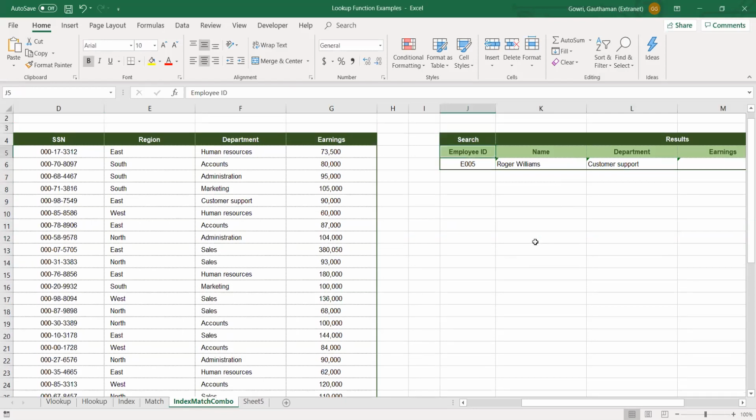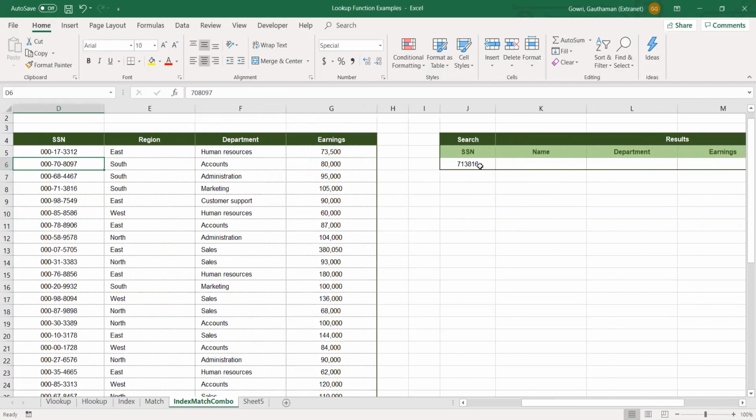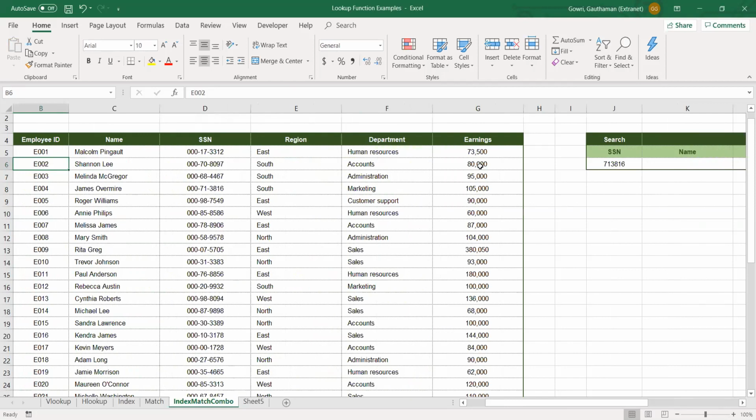Now let's say I have an SSN instead of employee ID, and using SSN, I have to get the value of other columns. So I'll randomly take some SSN over here, and I'll empty these cells. See, the format is different, but don't worry, it is fine. This looks different, but still fine. The value is same, so not to worry.